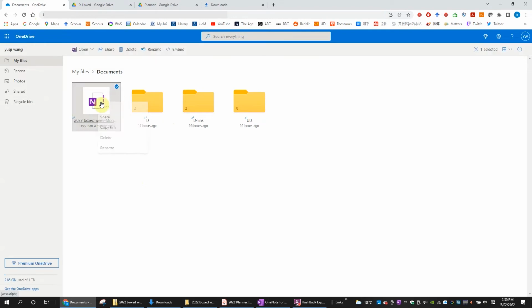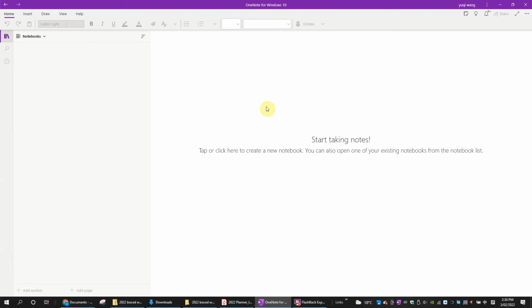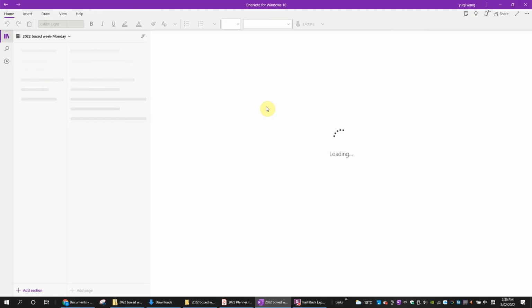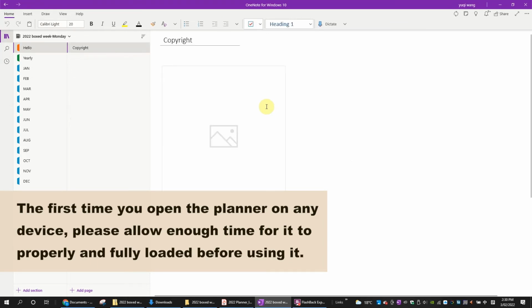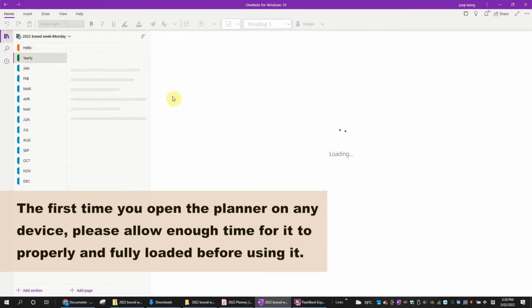Well, the planner is essentially a OneNote notebook format. Now let's right click on it, open an app. Please leave the planner open for a while until all the content is fully loaded. Well, the first time you open the planner in OneNote on any device, please leave it open for enough time so the content can be properly and fully loaded. Once all the template pictures are visible, the planner is ready to use.